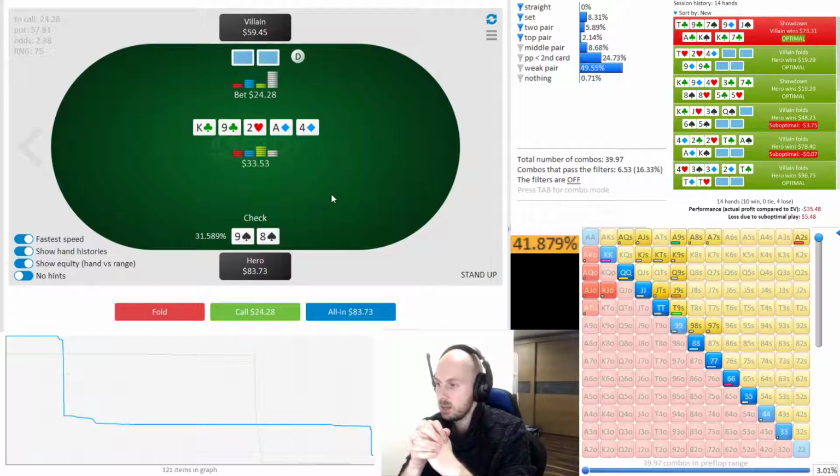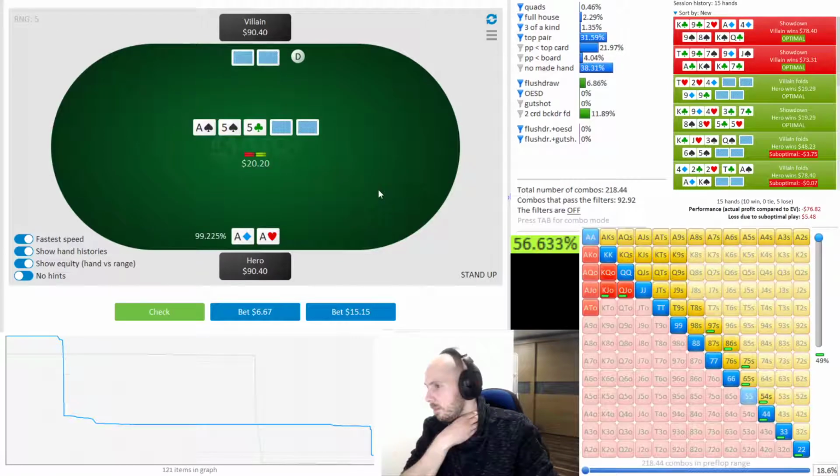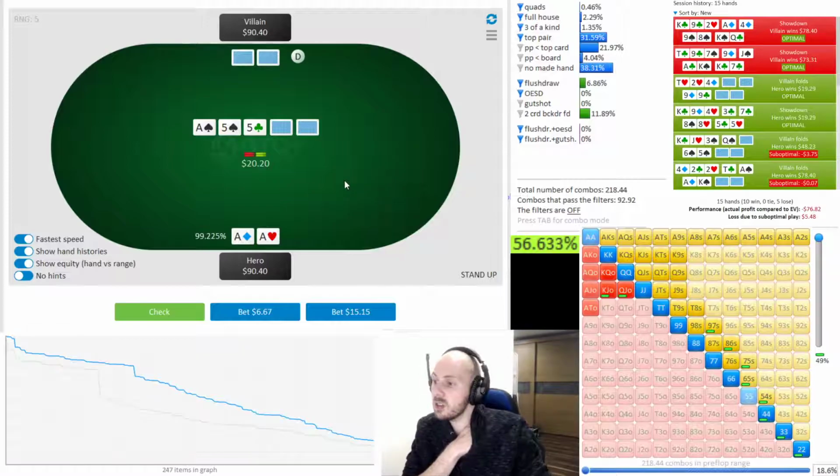Let's see, he has a bunch of kings. So we don't block king-x, but we don't block his bluffs either. Do we need to bluff catch this? I think we do. I'm gonna go with the call. Yeah, king is fine. Aces on this type of board in general is gonna be a check.